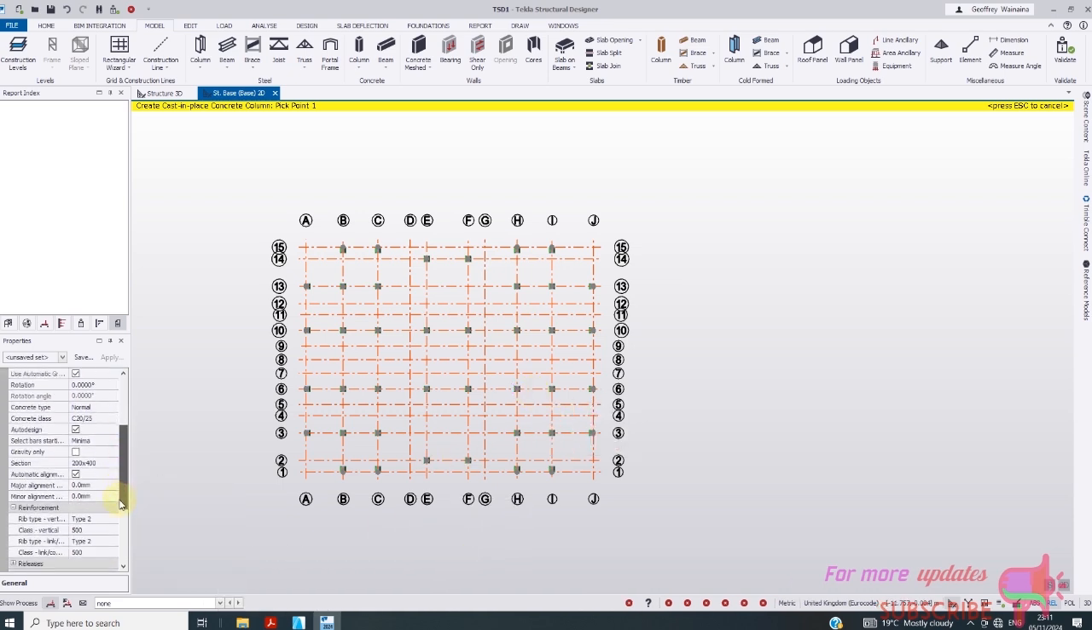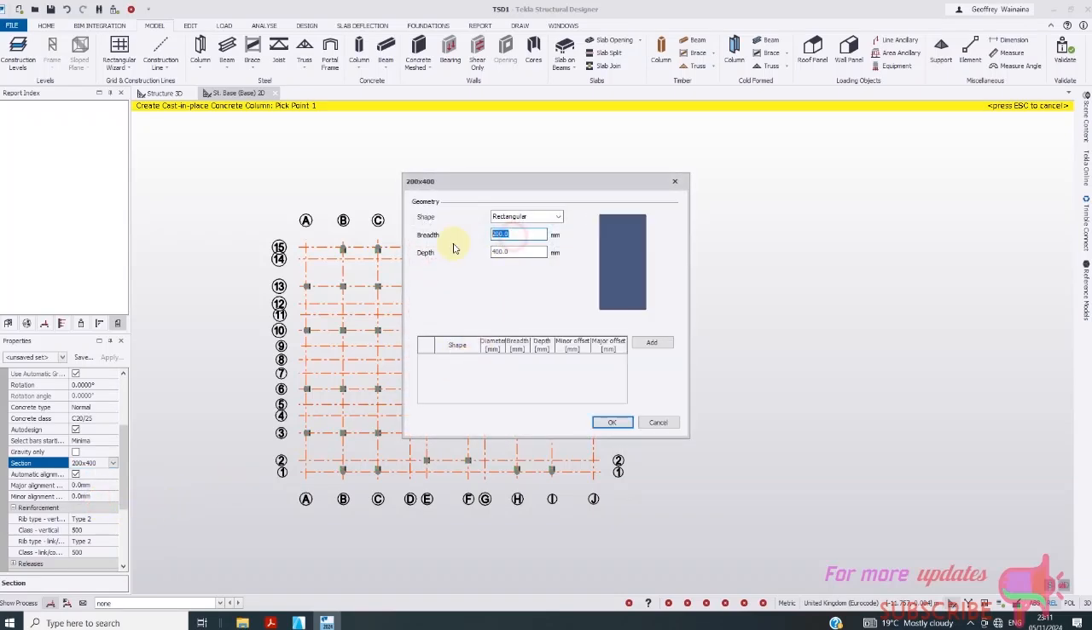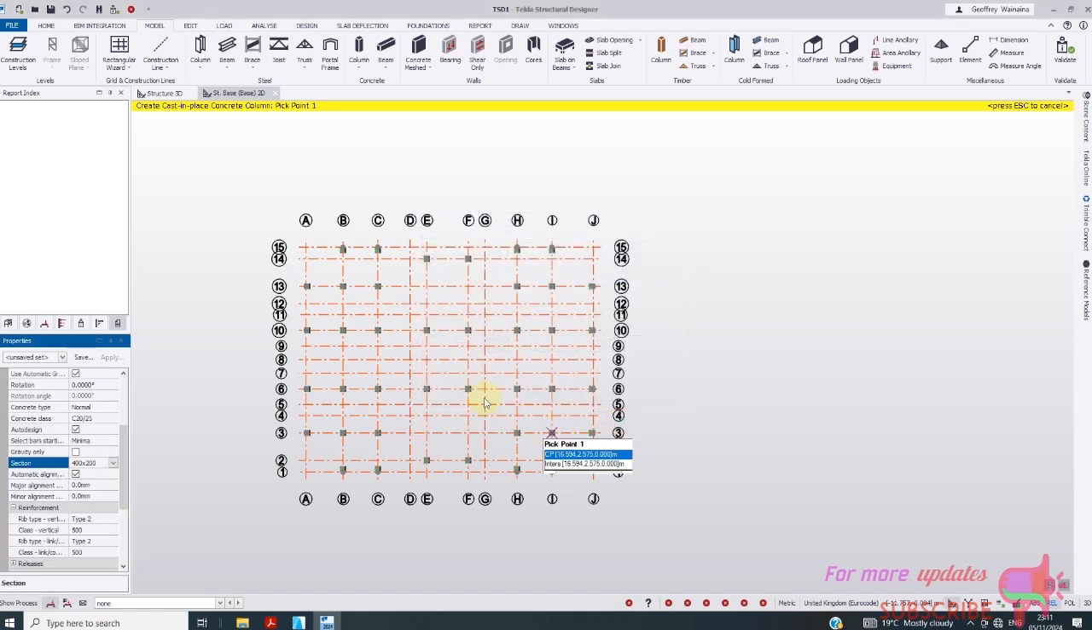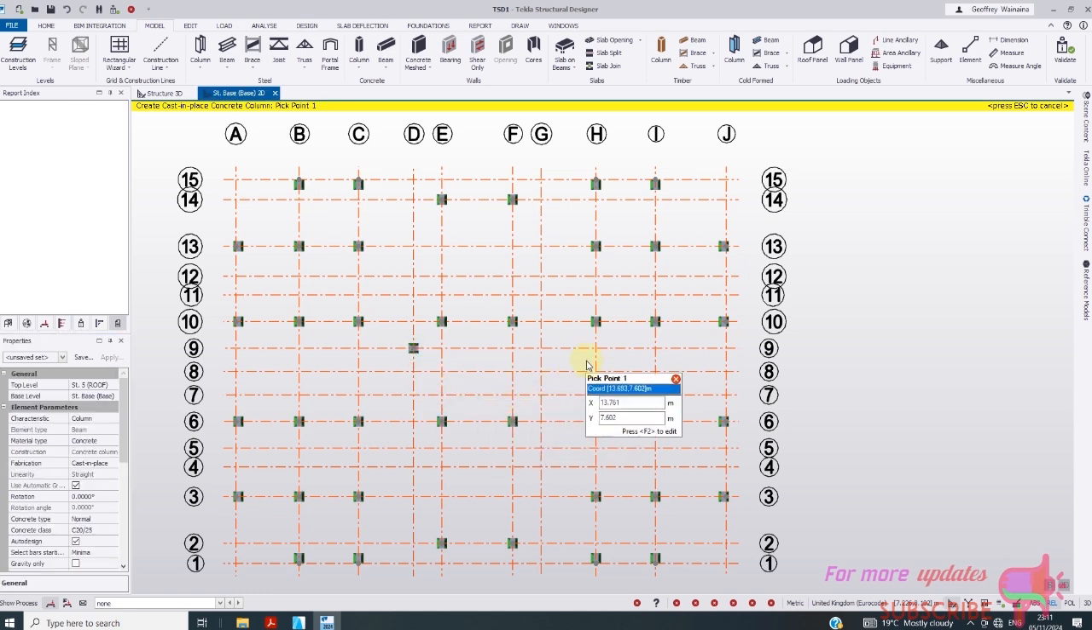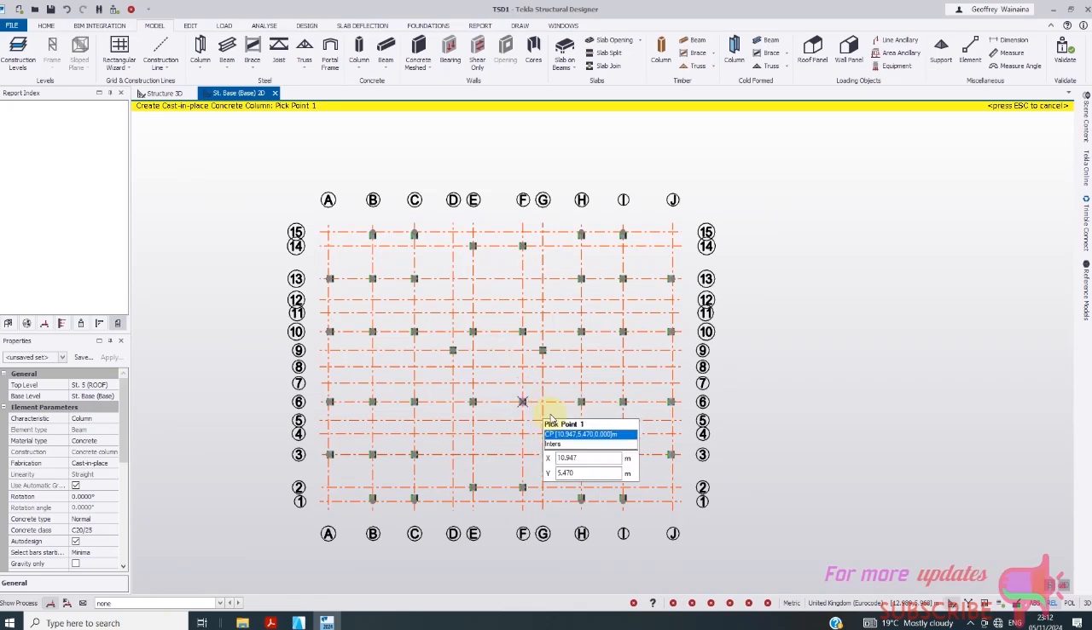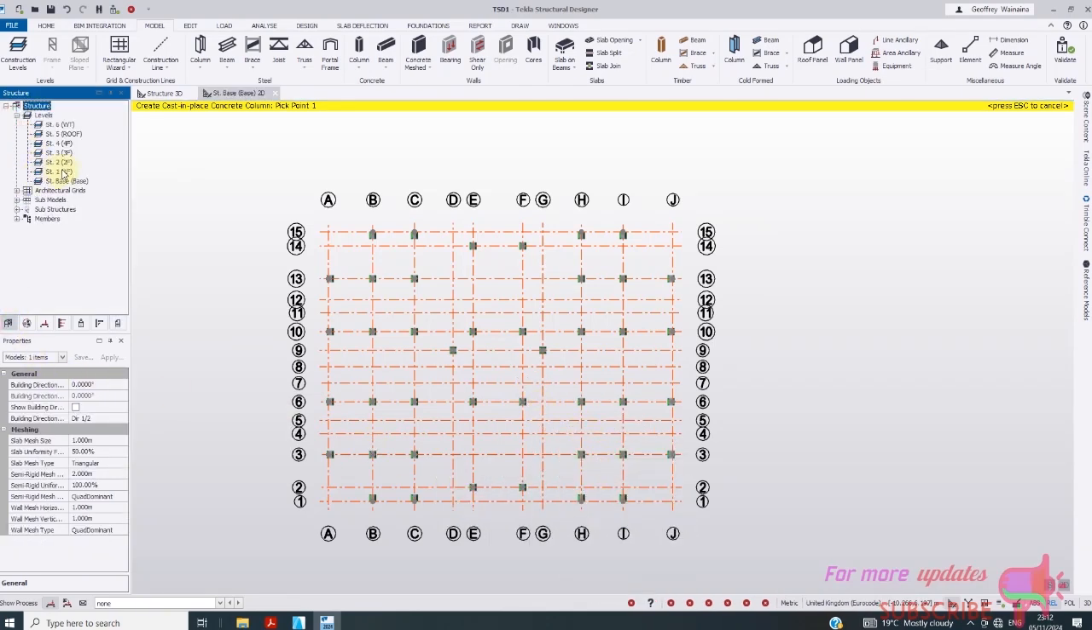Then I'll change this column, new this time, 400 by 200. Okay, now these columns will be placed in these two places. Then I'll go to the levels, I'll go to story 1.